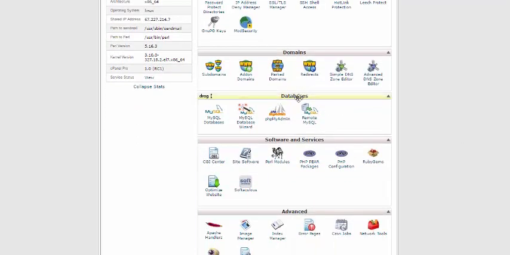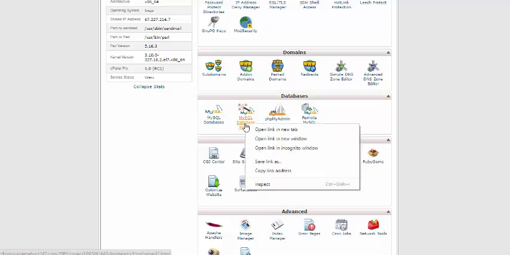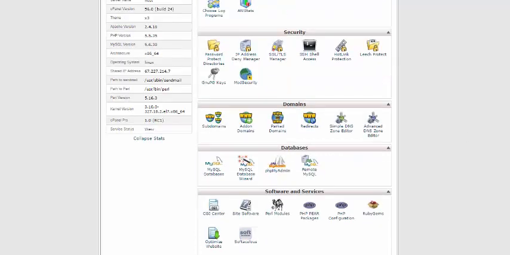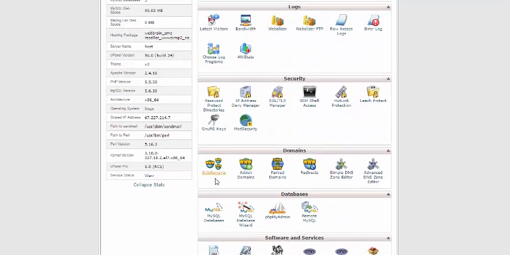Try to identify the databases section. Right click on MySQL Database Wizard. Right click, it gives you several options. Click on open link in a new tab. I'll do that right now. Nice. On this default cPanel interface I'm going to click on subdomains.